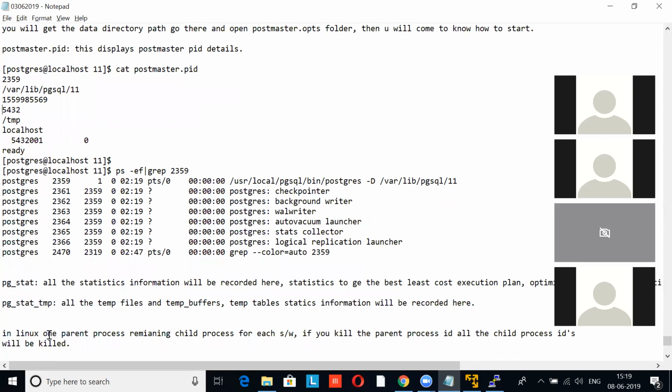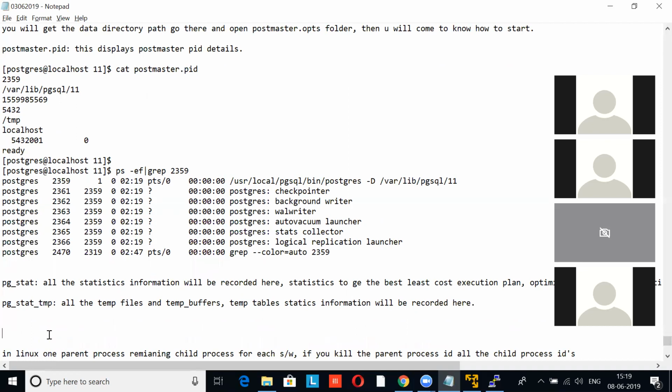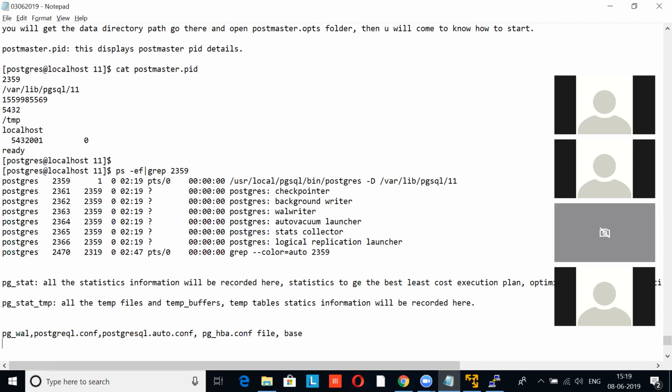See, be careful on this one. First, be very careful on this area: pg_wal, the postgresql.conf file, the postgresql.auto.conf file, the pg_hba.conf file, and the base directory. These are very critical. If you don't know about all the remaining things, there is no impact or problem for you. But if you don't know these things, it means you are not a PostgreSQL DBA.